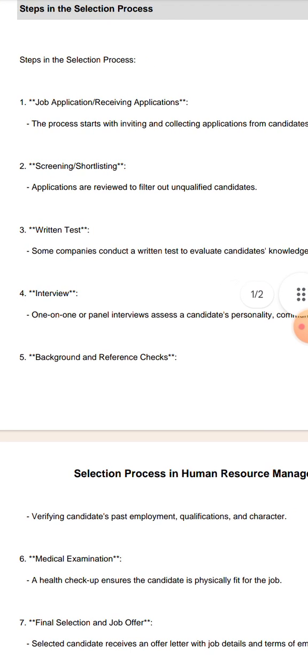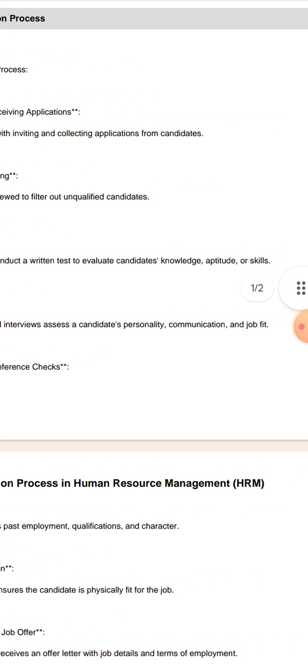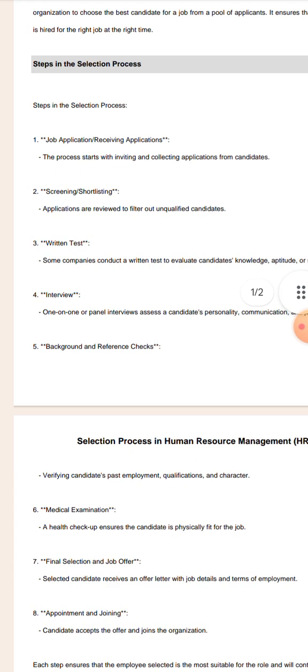Some companies conduct a written test to evaluate candidates' knowledge, aptitude or skills. It is based on the organization. Some organizations conduct a written test, and some do not; they go directly to the personal interview. But on the academic side, the written test is a must, because through the written test the faculty can know the grammatical and knowledge skills.